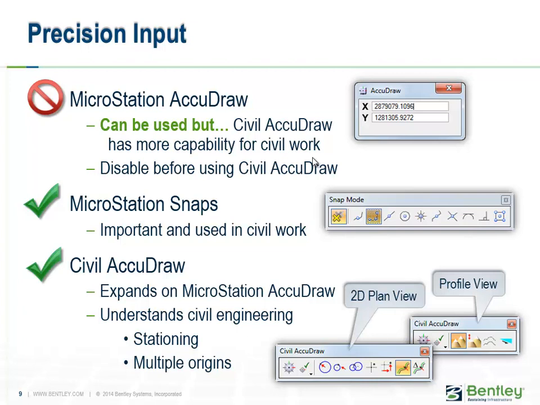While AccuDraw is very useful for locating offsets, distances, angles, etc., what if you need to locate a point at a station value? There are techniques you might use to get this done with AccuDraw, but they're cumbersome at best. Ultimately, AccuDraw does not understand civil engineering and key ordinates such as stationing.